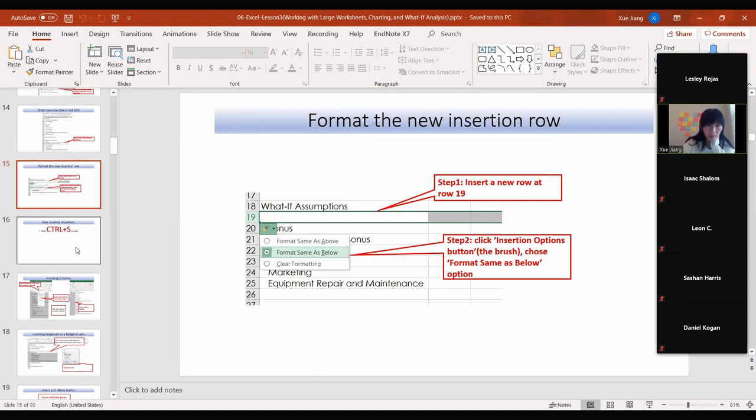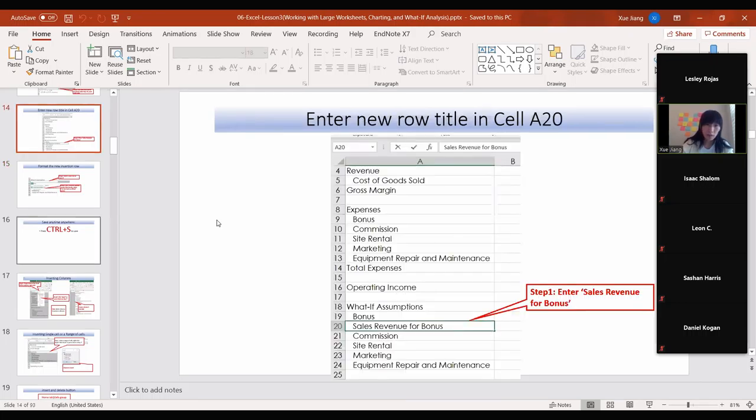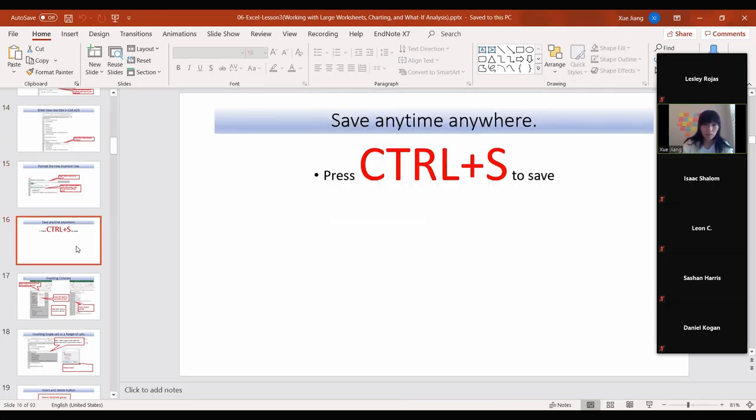Then, remember, actually I always said that whenever you entered something, you had better save, in case your computer is shut down or the file is accidentally closed, you have a saved version. So whenever you enter something or modify something, you had better have the habit of pressing the key Control and S to save it.